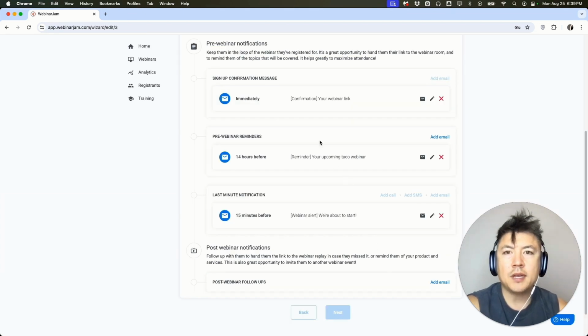Okay, so here is where you can go ahead and set up your reminders. Now, pre-webinar reminders are always going to go through email, as you can see right here. However, if you want an SMS text reminder, it's going to be handled here. Last minute notification. As long as you've added in your Twilio, what you're going to do is you're going to click right here on add SMS. And that way they receive a text message reminder 15 minutes before your webinar is going to start.